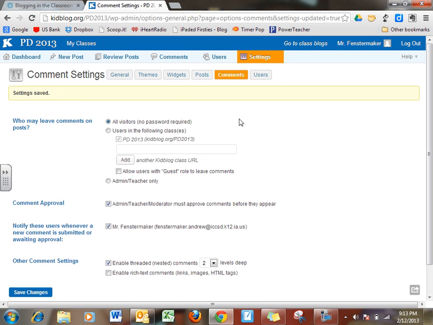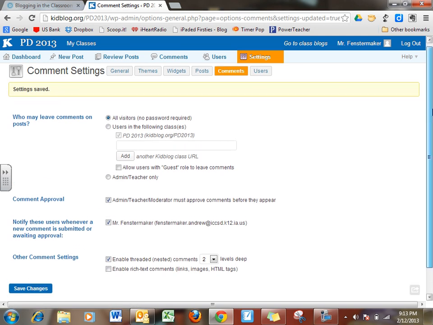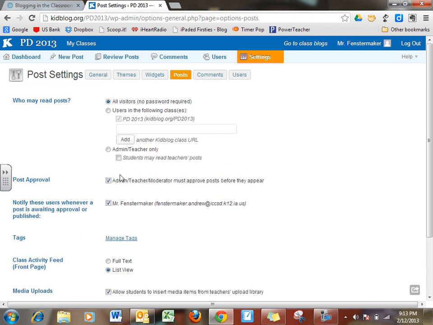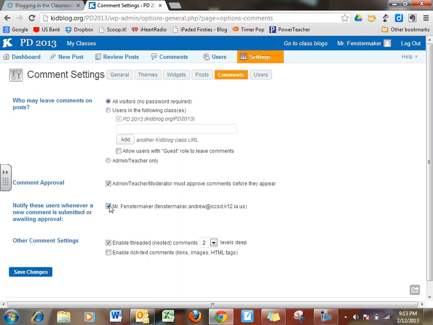So those are the big security features that I wanted to make sure you're aware of: make sure that your posts have to be moderated, and make sure you do the same for your comments by clicking these two boxes so that they have to be moderated. Those are some of the big settings that increase the security of your blog so that you have the upper hand in moderating everything. So anything that would show up on the blog has to go through you as a teacher first before it will appear on the blog.